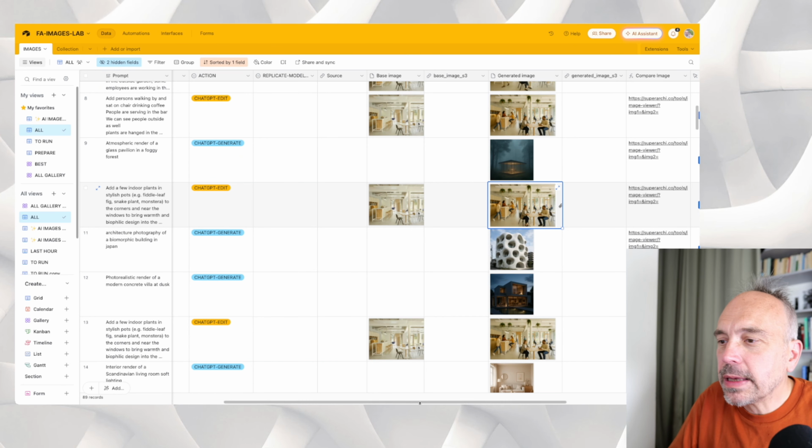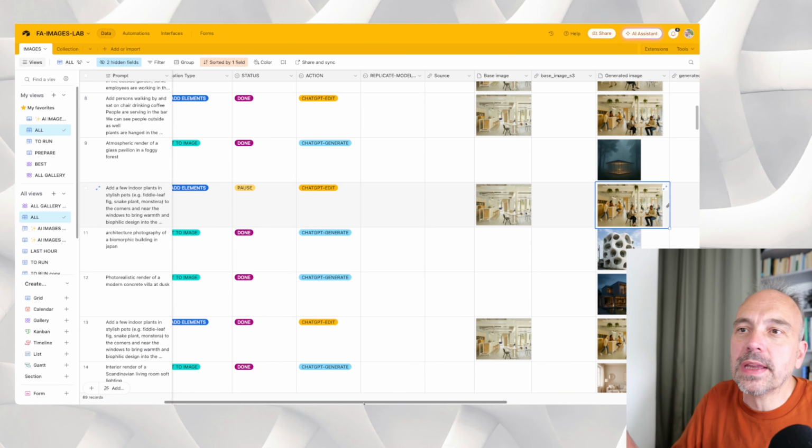So why am I using Airtable? It's because I need a way to tell my automation that I want to generate an image.